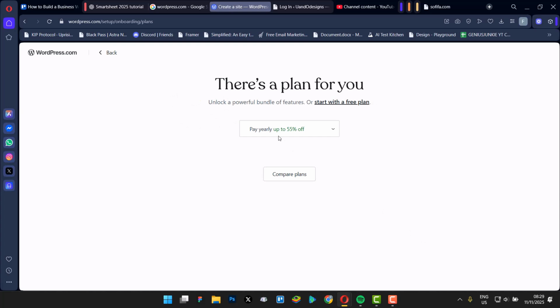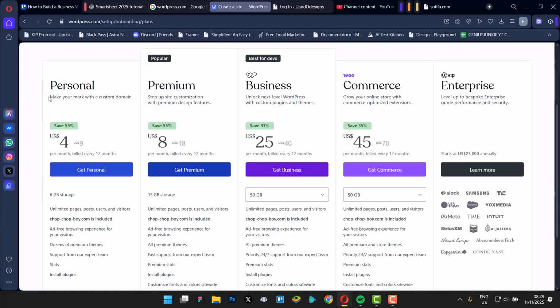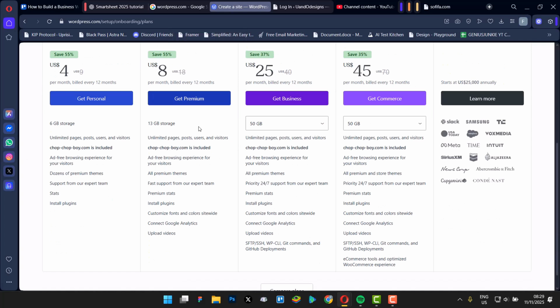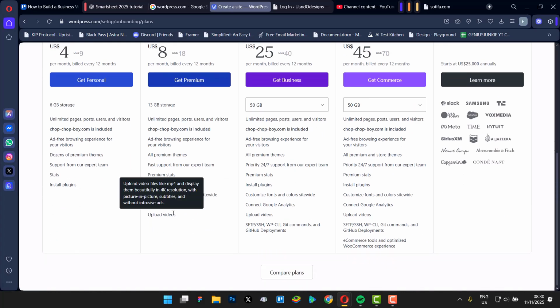Then you'll be taken to their plans, where you can check through the personal, premium, business, commerce, and enterprise plans. As you can see, each has its own features, from premium stats to installing plugins to custom fonts and colors site wide and using Google Analytics.